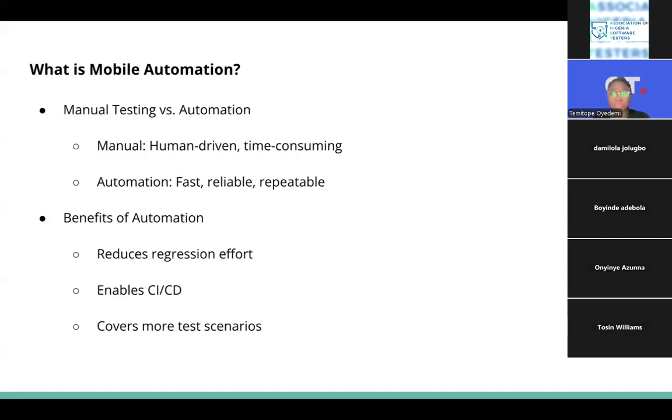There are certain things you need to have on ground before you say you want to automate. One of them is your CI/CD. Another thing is your test cases. Another is the readiness of your application. And your test cases should be regressible. That is the essence of automation generally.